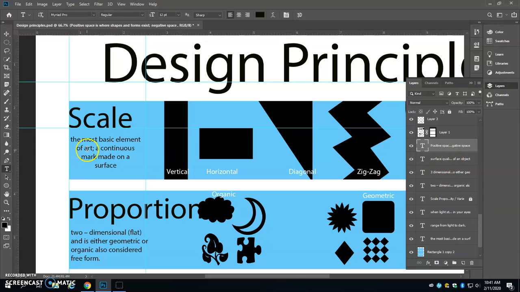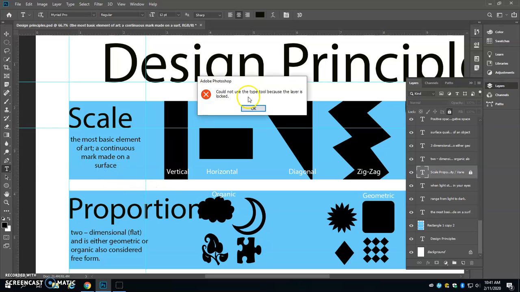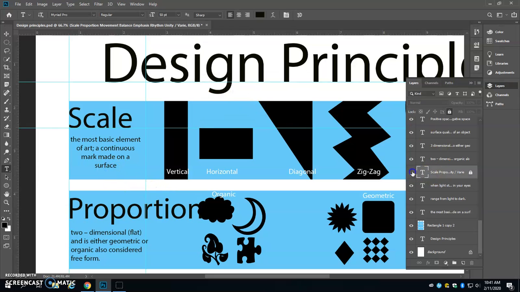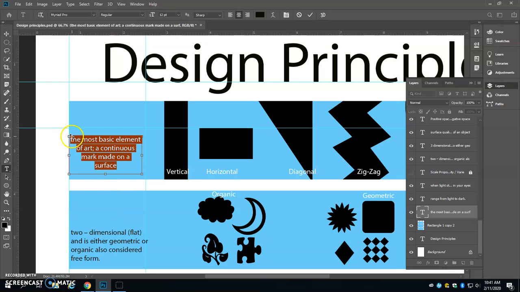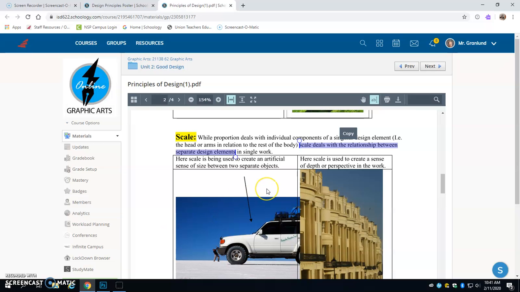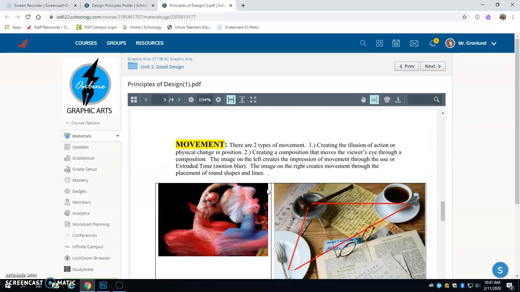I'm just going to hide it now. Let's try that. So I hid it by clicking the eyeball. There we go. That's going to work. Alright, so now I can highlight that. Control V to paste. Scale deals with the size relationship there. And I'm going to go ahead and switch back and forth, getting the different definitions and plugging them in.